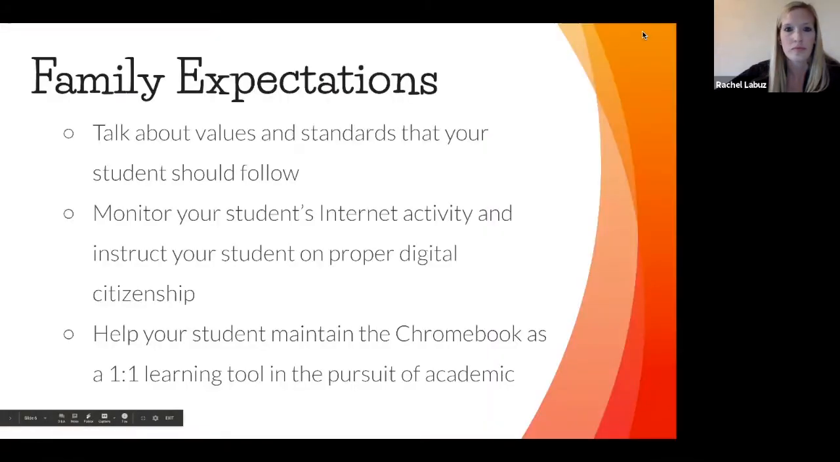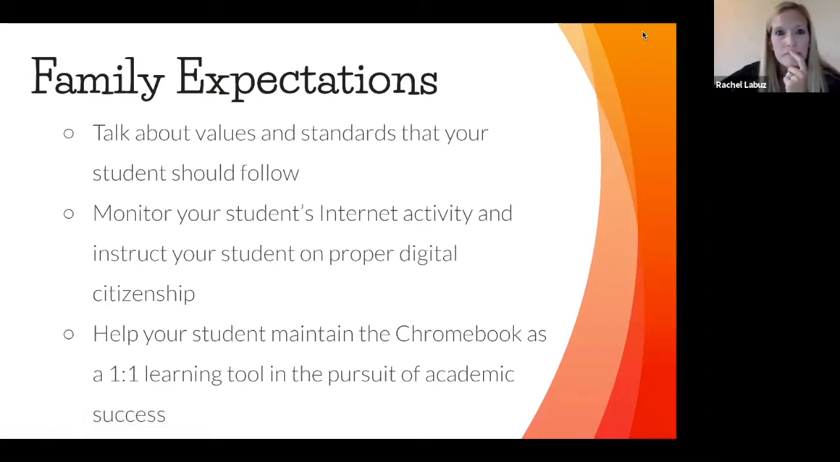The family expectations for helping their students be successful with the Chromebook are to talk about values and standards that your student should follow, monitor your student's internet activity, and instruct your student on proper digital citizenship, and help your student maintain the Chromebook as a one-to-one learning tool in the pursuit of academic success.